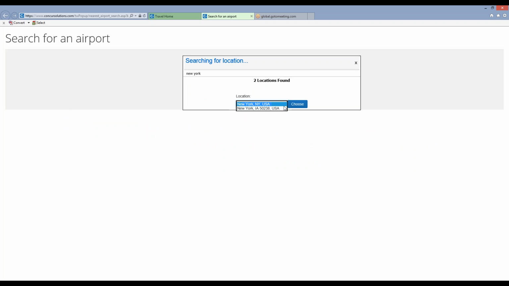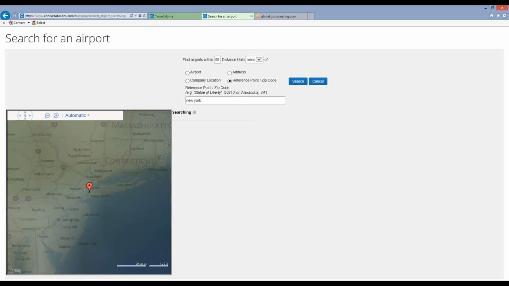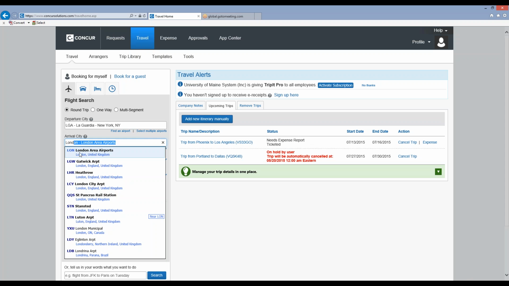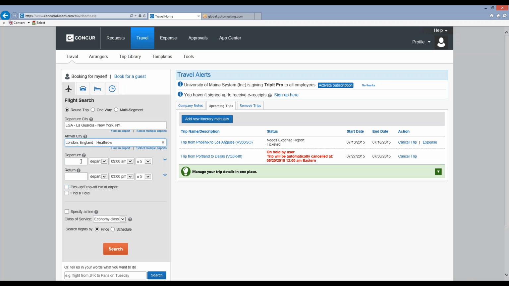Two locations. And it's going to show me all the airports, and I'm going to choose LaGuardia. And I am going to be going to London. We're going to go to Heathrow specifically. We're going to go way out in the future just so that we can show this. The 24th. And I'm just going to show you an airline.